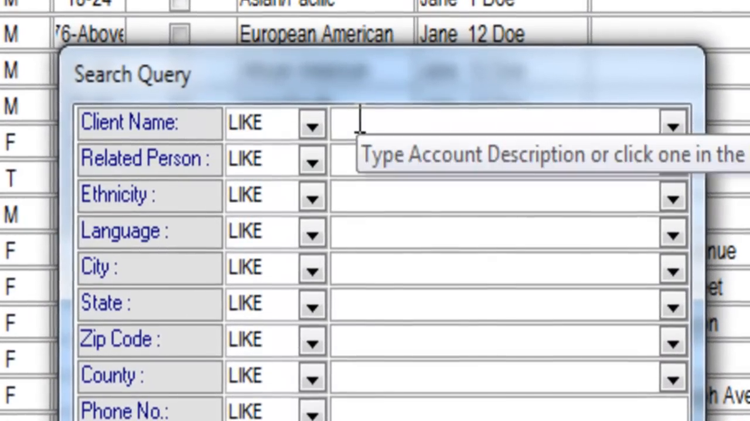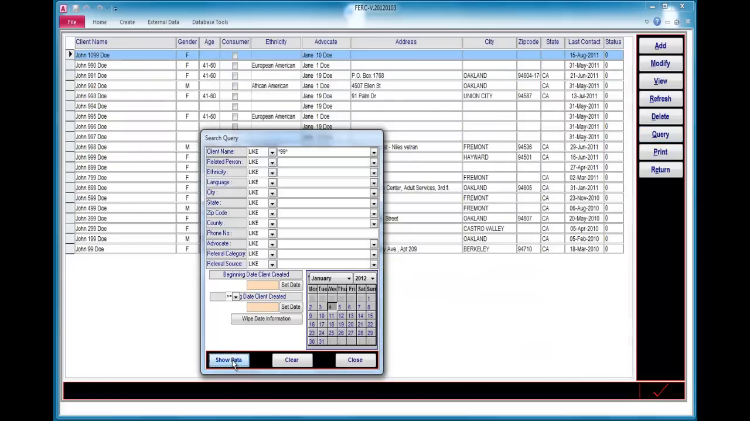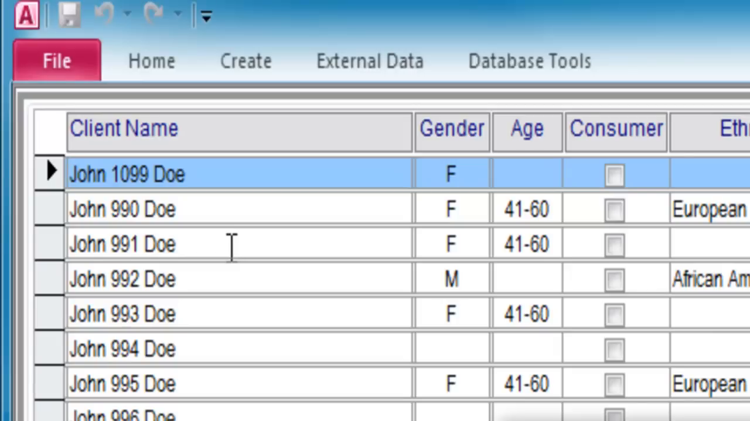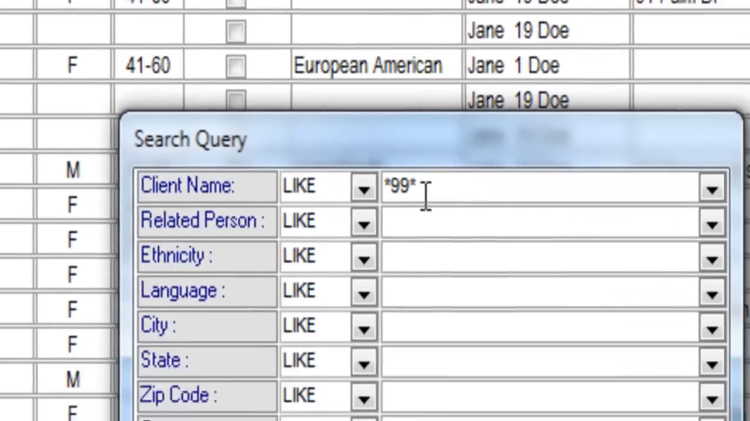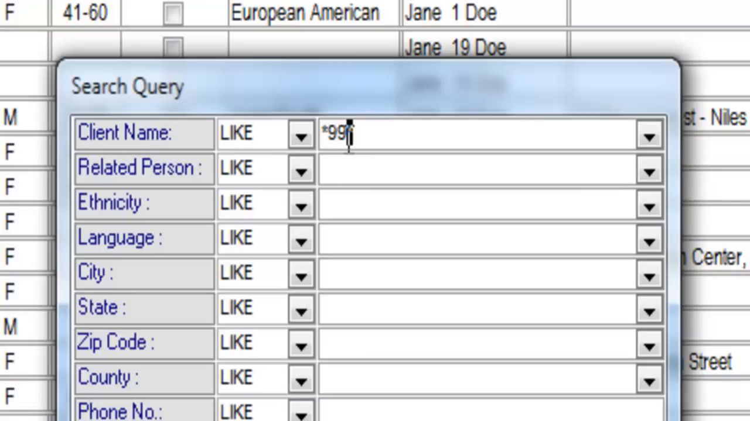So for client name, I'm going to type *99* and click Show Data, and we'll see this background amount of clients be reduced. Now we have a subset of all the clients, now showing just clients with 99 somewhere within the client name. The star or asterisk, which is located on the number key 8, means all or anything before or after the 99.